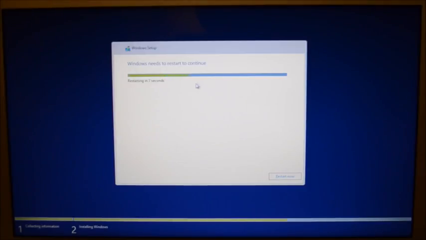Alright, it says Windows needs to restart to continue. Restarting in 5 seconds, or we can click restart now. Let's just click restart now.